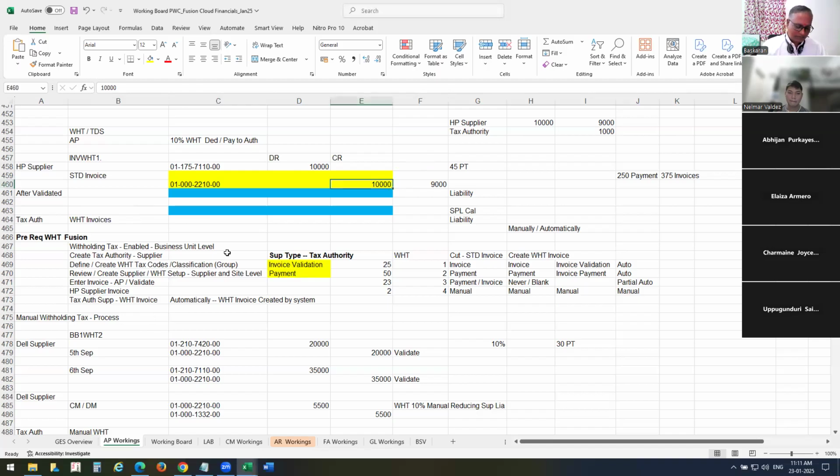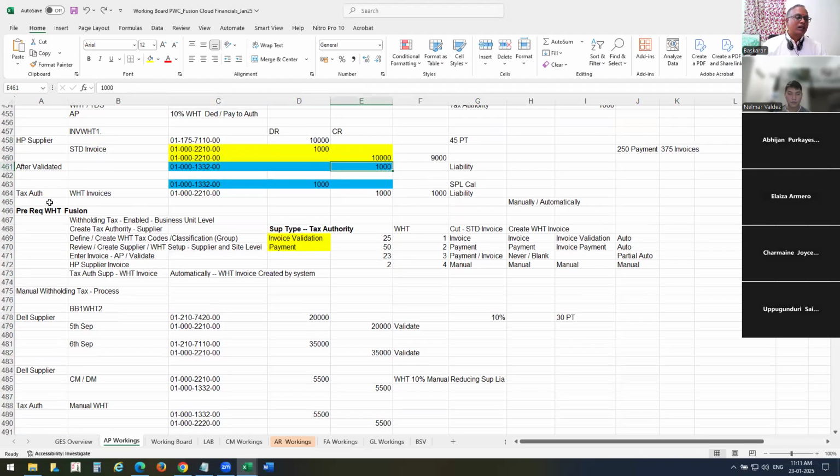What Oracle says: you put a debit of 1,000 here. Then what will happen? This becomes 9,000. Now the entry does not tally. This is 11,000, this is 10,000. Put the withholding tax clearing account. Now it is ready. What is the net effect? 10,000, 9,000, 1,000 credit. Automatically a withholding tax invoice gets created, with 1332 debited and tax authority liability credited. This is also 0. So what is the net effect? 9,000 to our HP supplier, the standard supplier, and 1,000 to our authority supplier.